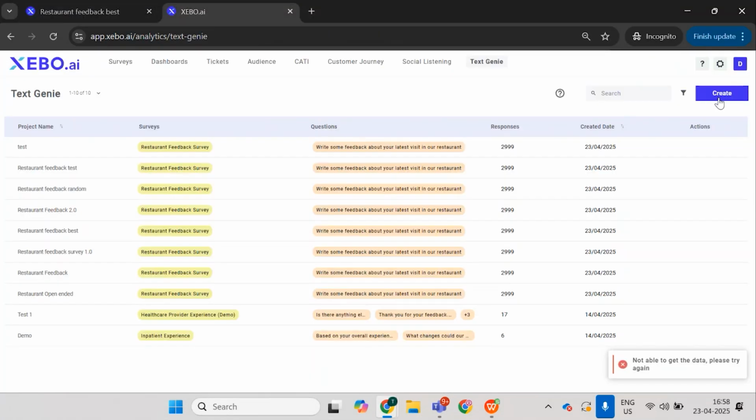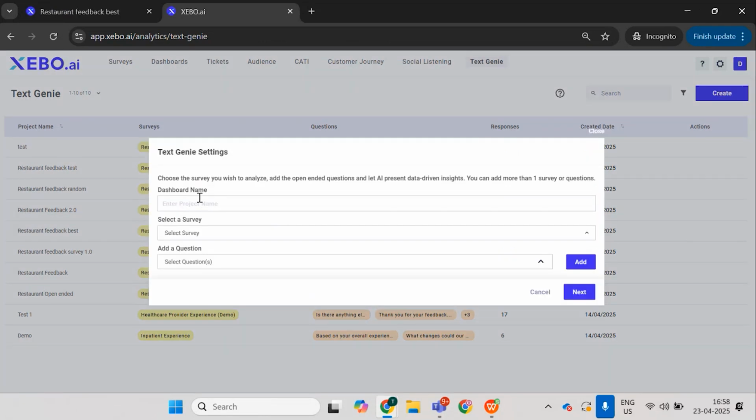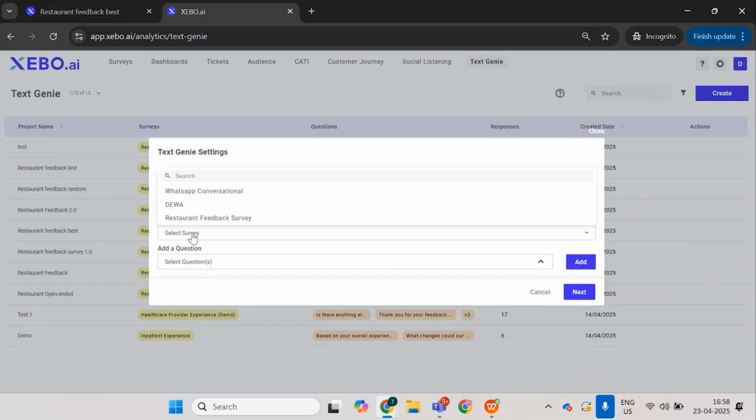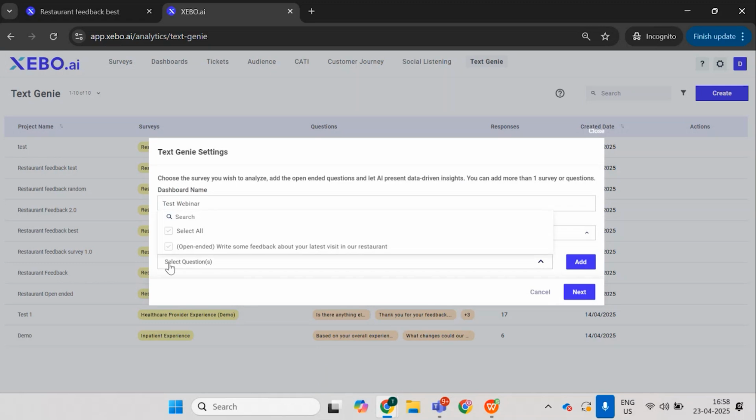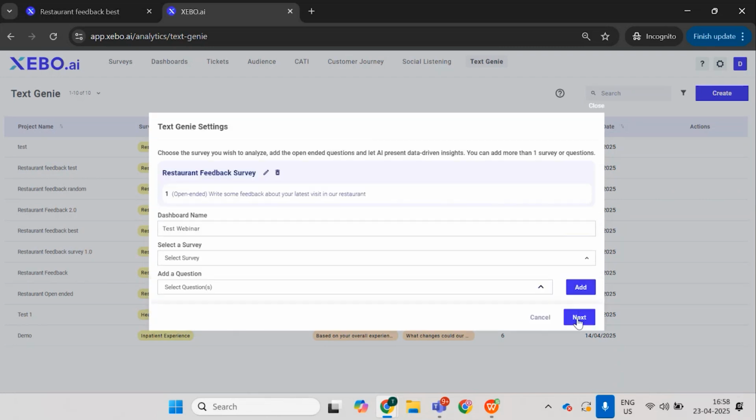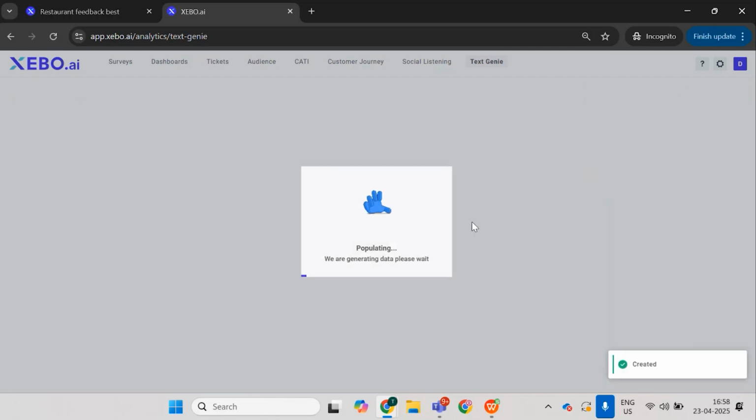To create it, we have again this option. You can just simply click on create, give it a name. Let's say this is test webinar, and then you can select the survey. So let's say I'm just selecting this one. You can add the questions. We need an open-ended question since this is to analyze that. We'll just select that, add, and just click on next. It might just take a few minutes for the data to populate here. Once it is done, you will be able to see some themes that have been automatically identified, and you can just click on next. So the entire layout would be created.